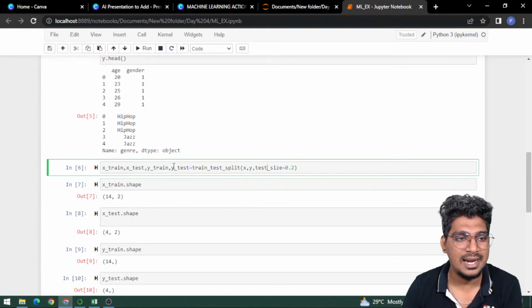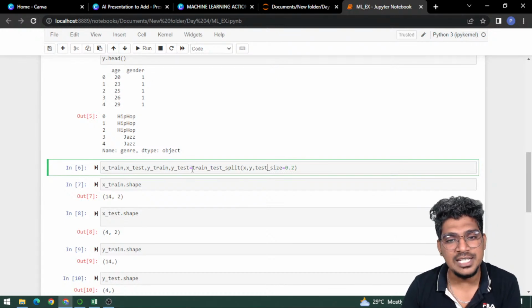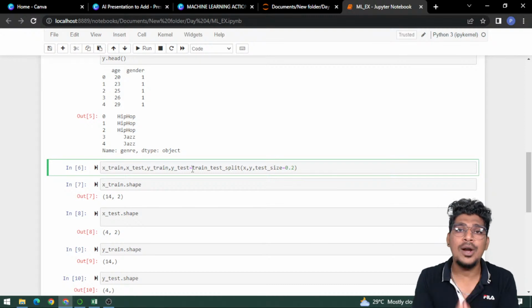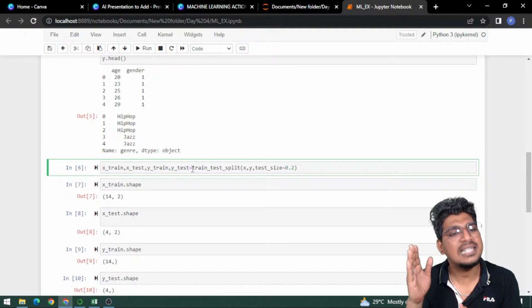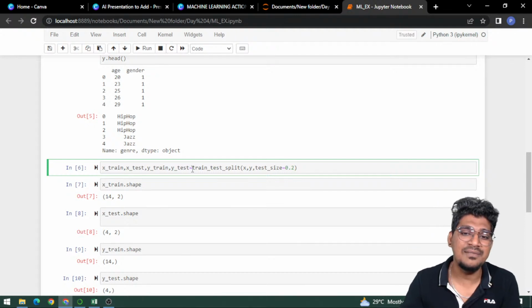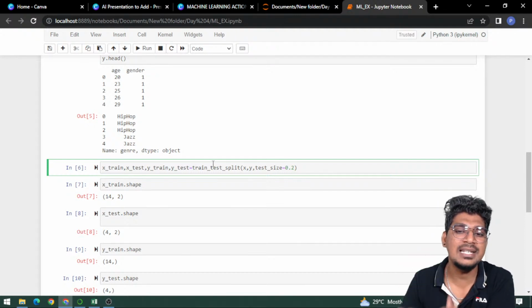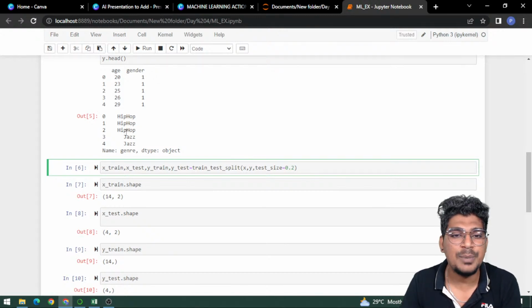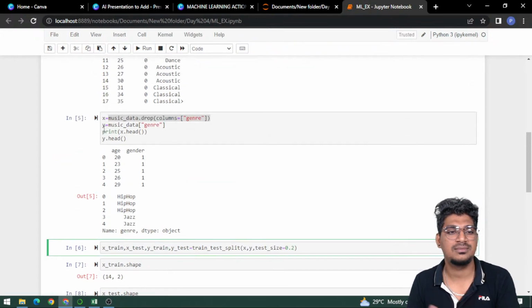So try to understand. What is the purpose of this particular function? The model is expecting the trained data and the evaluation is expecting the tested data. That is the reason we need to split into training and testing for these particular data X and Y.